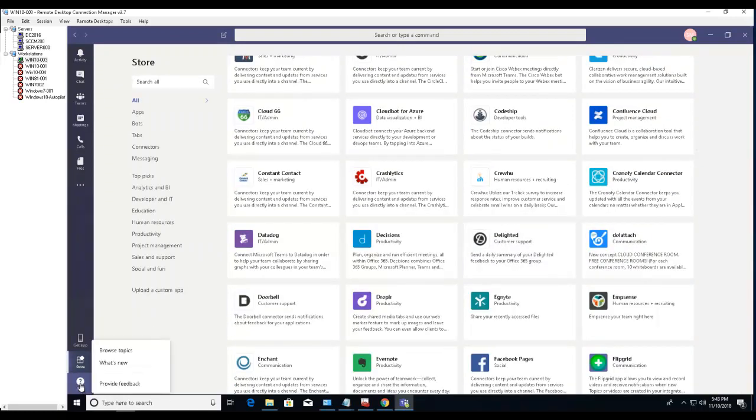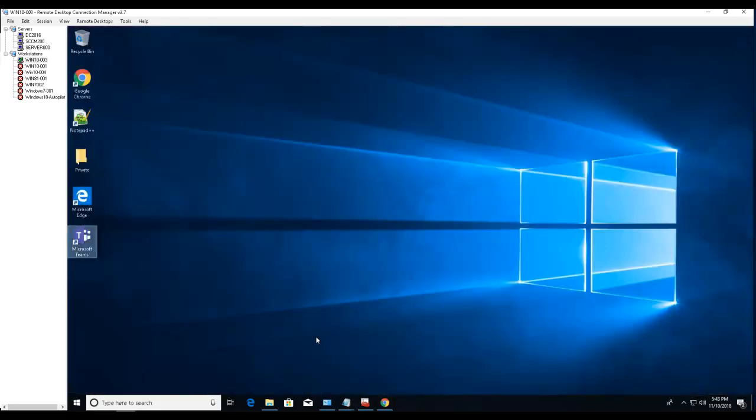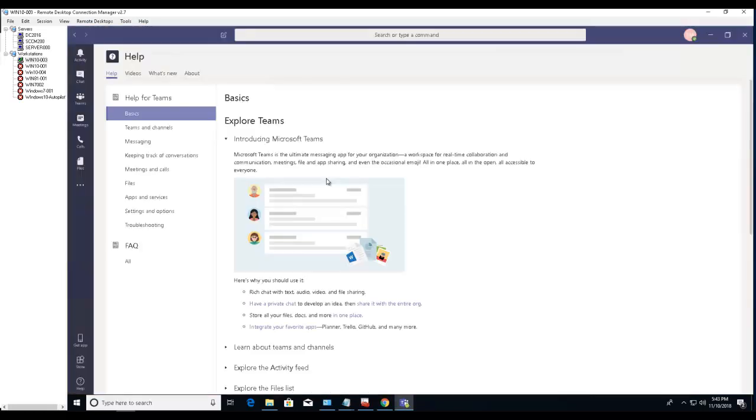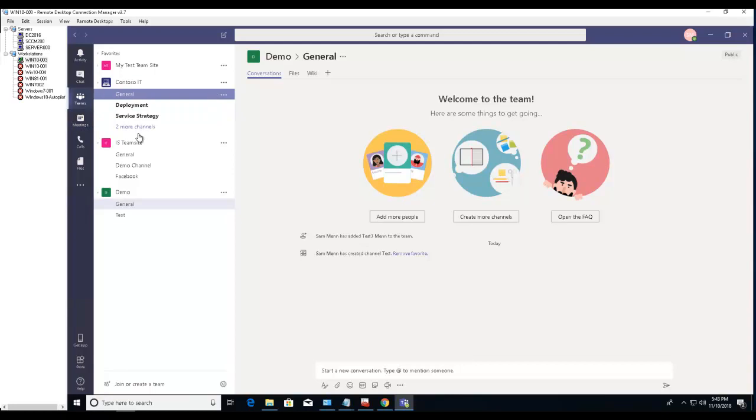If you have any questions or concerns, you can click on what's new or browse the topics. Okay, oops, I closed it out. Let's go back to Teams here. Under Teams, say if I click on this demo, there's a three dots here as well. If you click on these three dots, you get more options for connectors, get email address, get link to channel, or follow this channel.